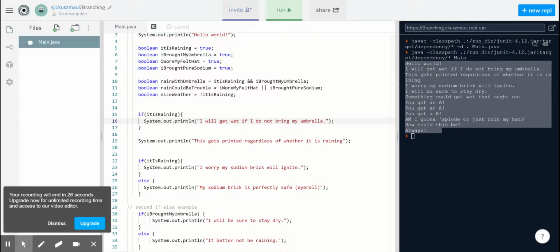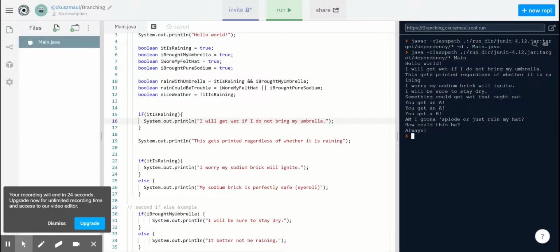And we can see when the program runs, right after it says hello world, it says I will get wet if I do not bring my umbrella, which means that indeed the variable it is raining is true. In subsequent videos, we'll cover more of the complexities of if statements, if-else statements, and the equals operator.